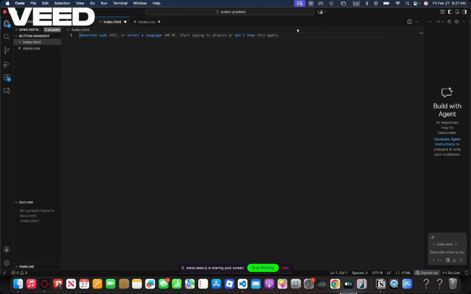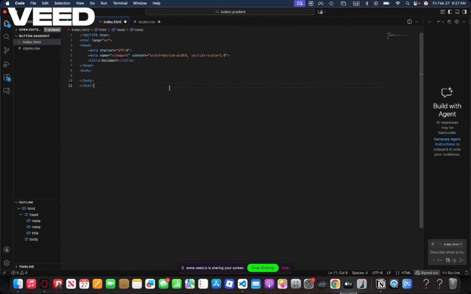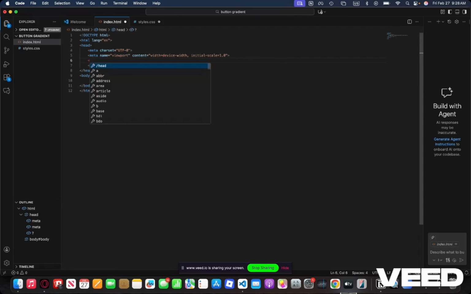What I'm going to do is put an exclamation mark and hit tab. Now this is everything that we need for our document. I'm going to make the title gradient border. And then in the body, I'm going to give it an ID of body. And then I'm going to link the HTML file to the CSS file.